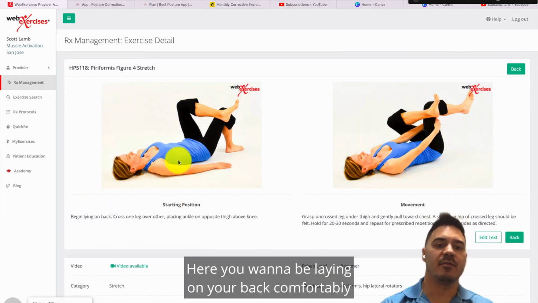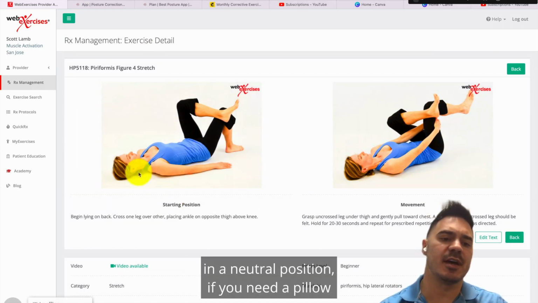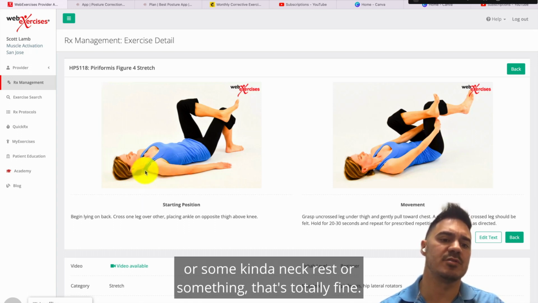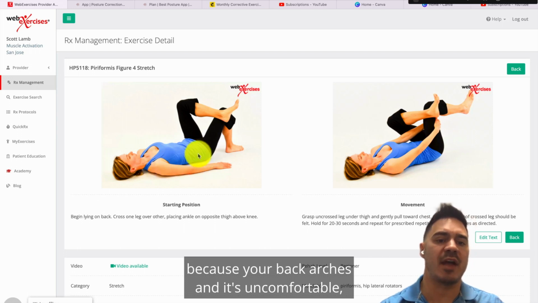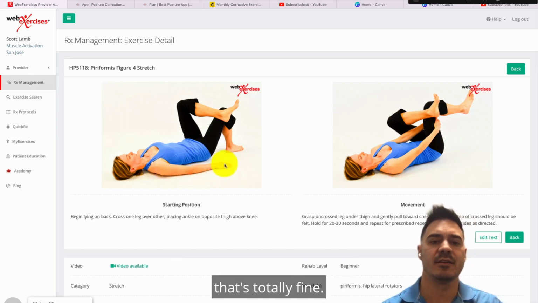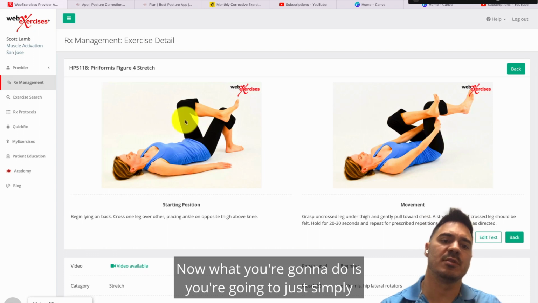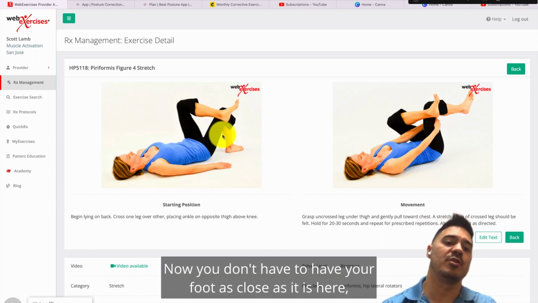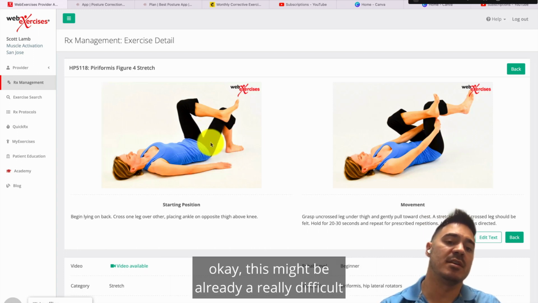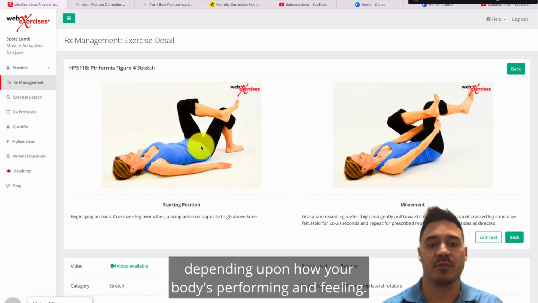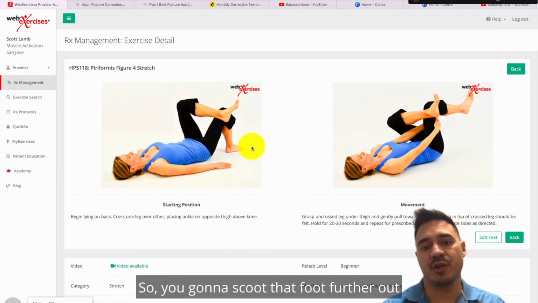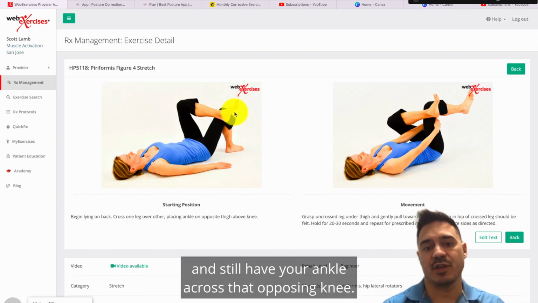Here you want to be lying on your back comfortably in a neutral position. If you need a pillow or some kind of neck rest, that's totally fine. If you need something underneath your back because your back arches and it's uncomfortable, that's totally fine. Now what you're going to do is simply cross your leg over, okay? You don't have to have your foot as close as it is here. This might already be a really difficult position to get into depending upon how your body's performing and feeling, so you can scoot that foot further out and still have your ankle across the opposing knee, okay?